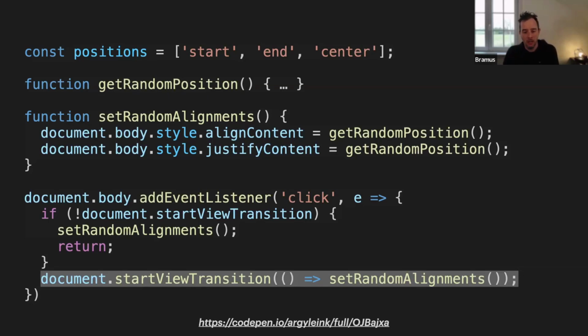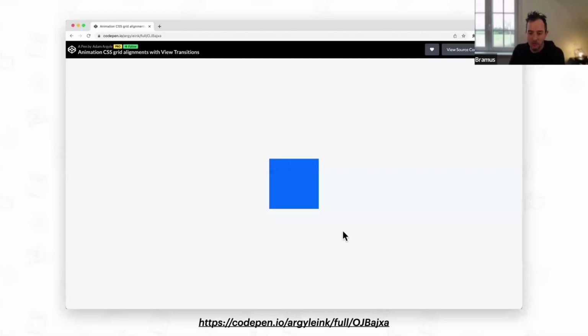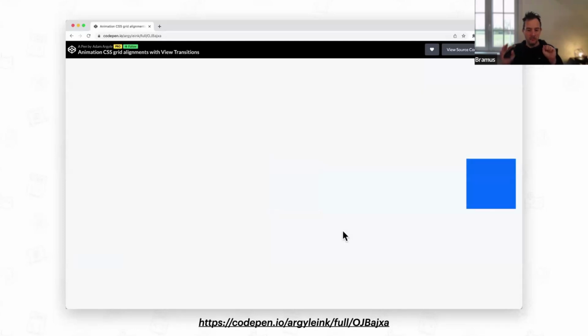Every time you click on the body, you check if document.startViewTransition exists. Nope? Well, then just set the random alignments. If it does exist, wrap that set random alignments in document.startViewTransition. And then the random position is start and center. So the box then gets repositioned. And you see this fade in, fade out as you click around. So let me replay that video. Yes, so as you click, you see it fading from its old position to its new position.